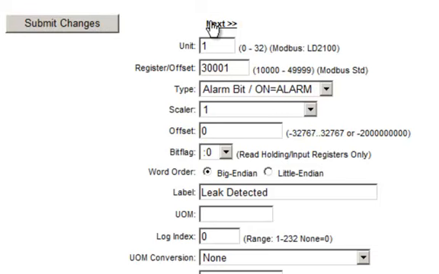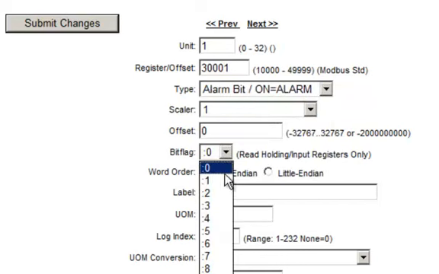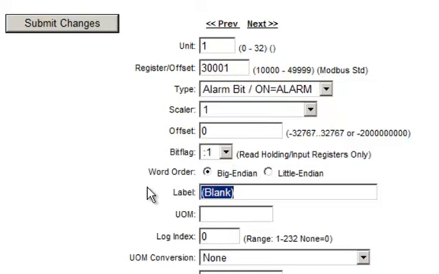Once returned, click on Next. Enter in Unit 1 for our 2100, 30,001. Alarm bit on equals alarm. Bit flag set to 1. This will represent a cable break. Submit our changes.